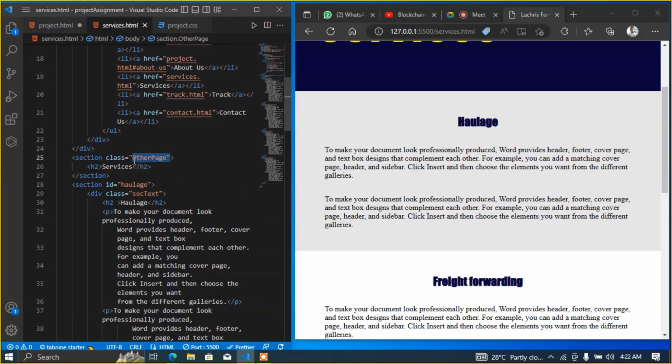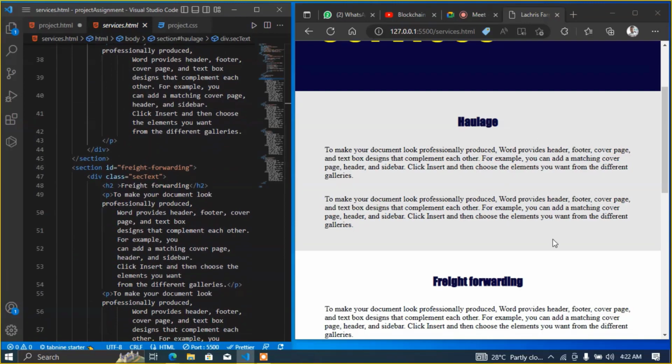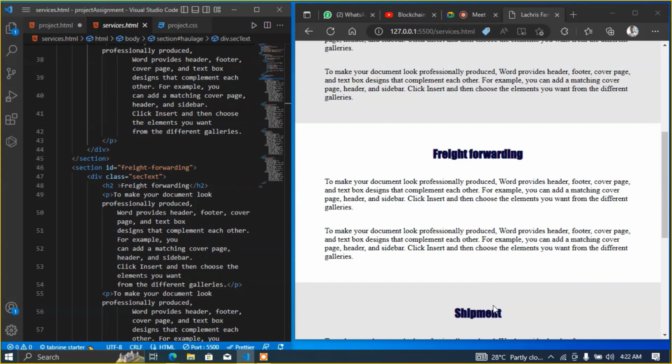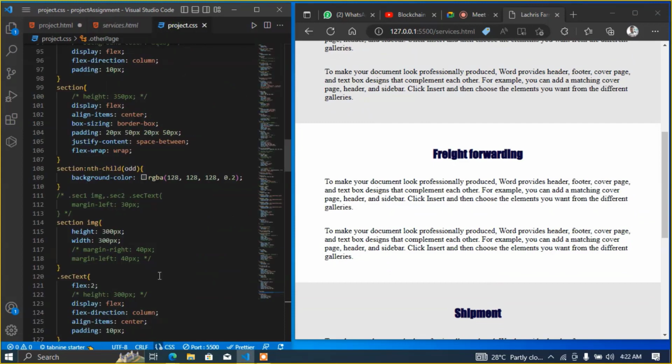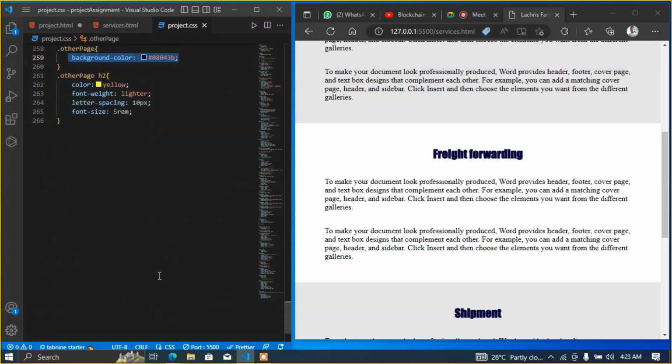Okay, the other page is just targeting this particular one, but the section is still working for the others. So I added the section here, so that is why you can still see the section working here nicely. So that is for this one.